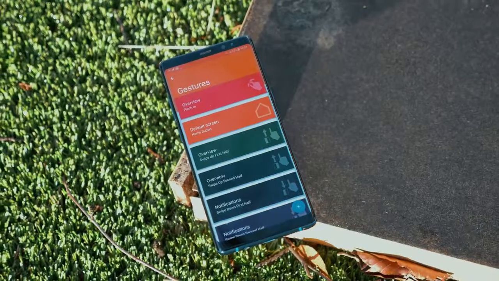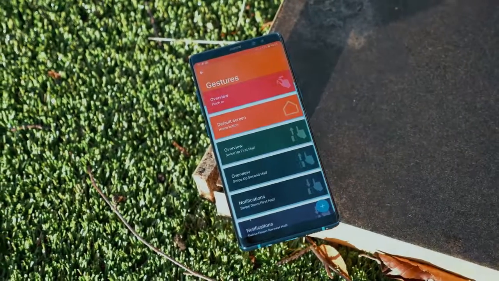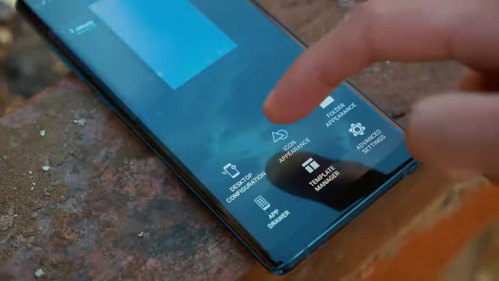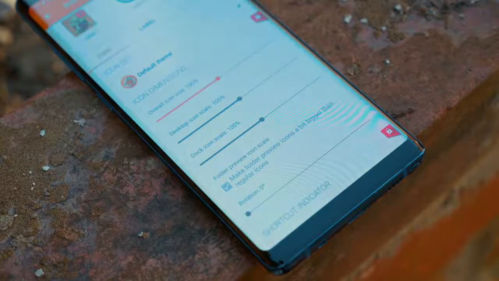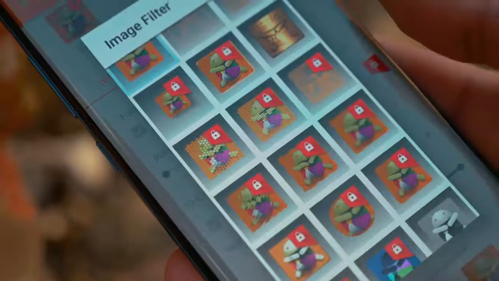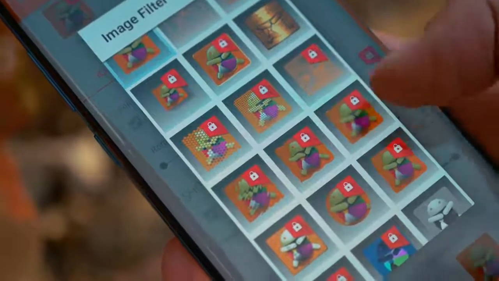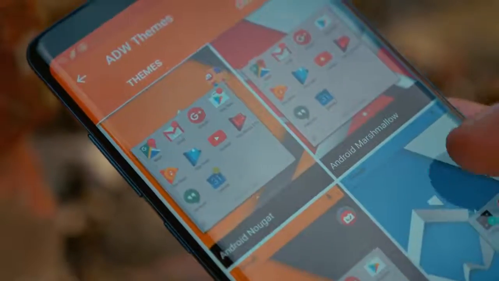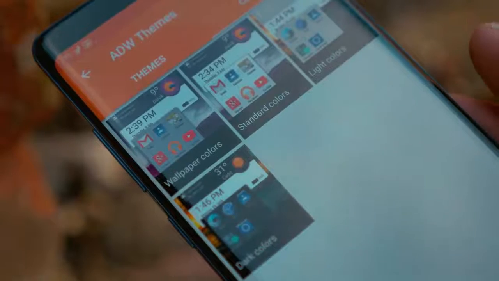The launcher gives you a lot of control over gestures and puts them in a really easy to use interface. It gives you a lot of fine-tuning capabilities over your icons, the way they look, and it even gives you masks that you can apply to your icons, the equivalent of sort of creating your own icon pack. There are a lot of themes that you can download if you didn't want to manually do the customization, and this kind of accelerates the process.